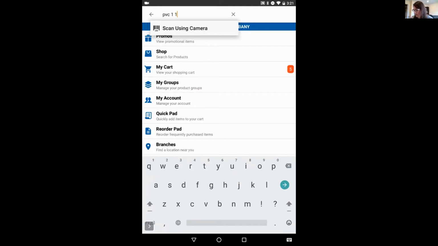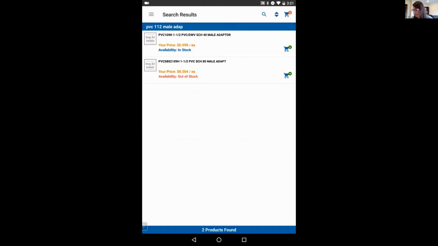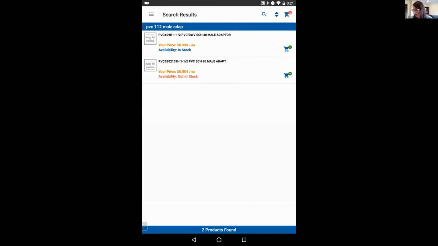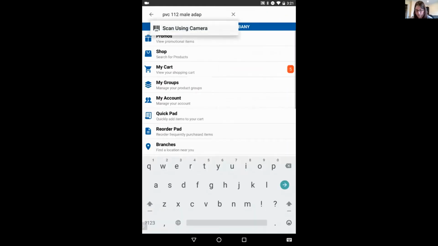So I believe I was going to do 1 1/2, but I think Adam taught me yesterday that if I just do 1 1 2 for 1 1/2, it'll pop up what we're looking for. And this again is the one I'm looking for. I want to add to my group to the Zoller sump pump. And the last thing, I believe it does do it. I just checked with that customer and in Eclipse hit the guy's name and that group popped up.